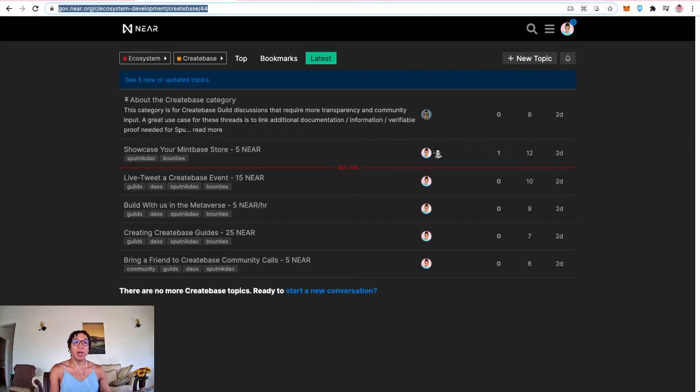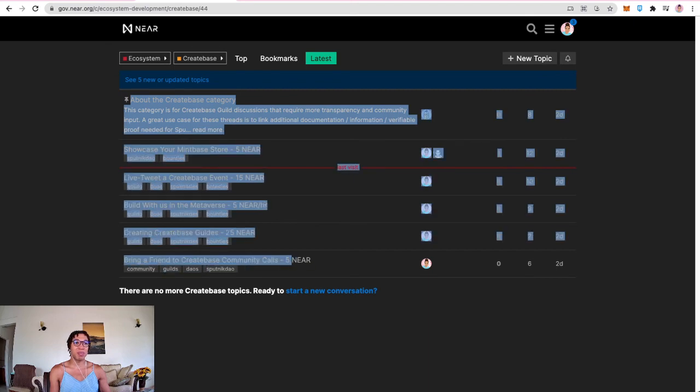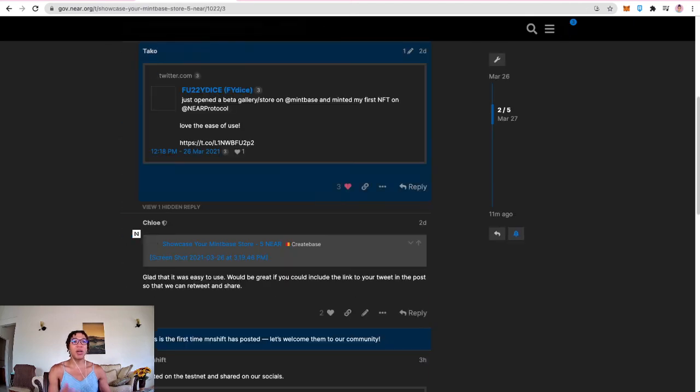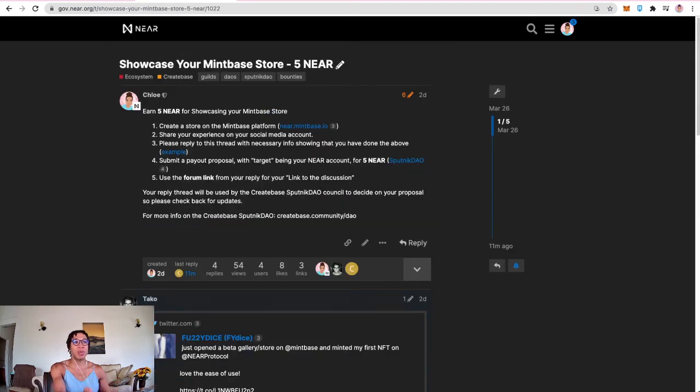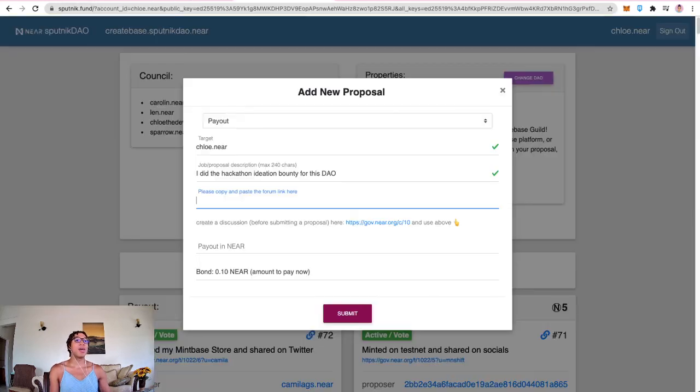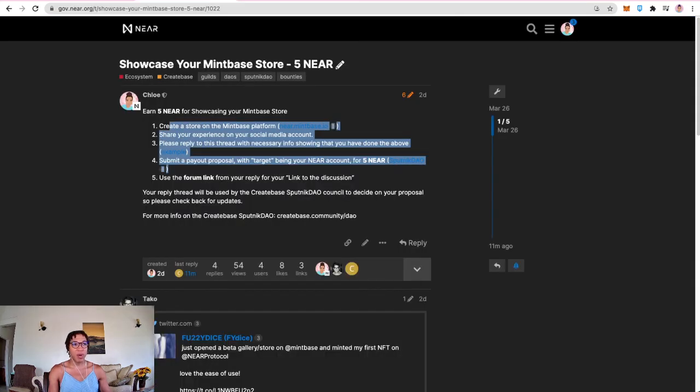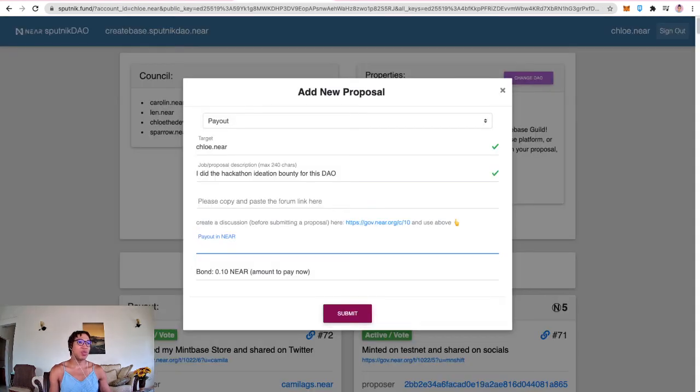This is the Near forum. For Create-based, this is the Create-based bounties. So you can go in here, and there's a bounty for showcasing your Mintbase store. You can copy and paste that link, say how much the payout should be, which it'll say right here, 5 Near, and then you get your payout, you submit.